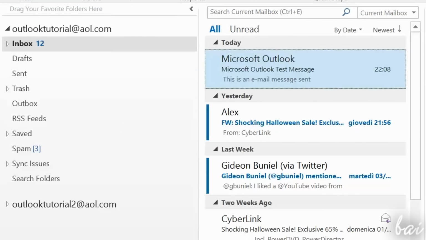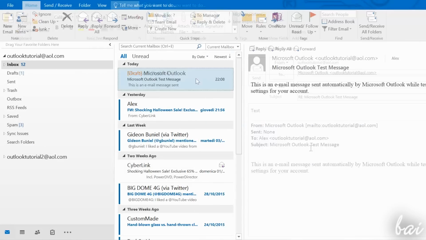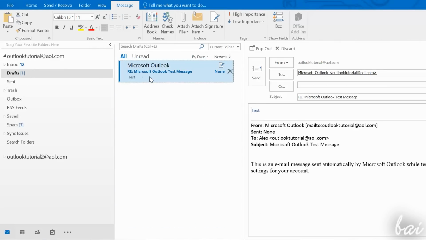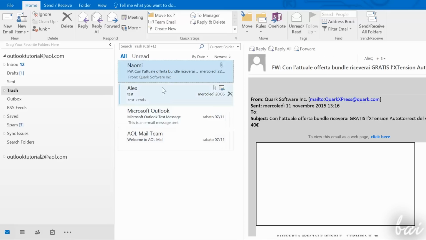The folders shown are the default ones. Inbox contains all received emails, showing all unread ones in blue color. Drafts, all emails you have not sent already. Sent, all emails sent, and trash and spam, all emails deleted.